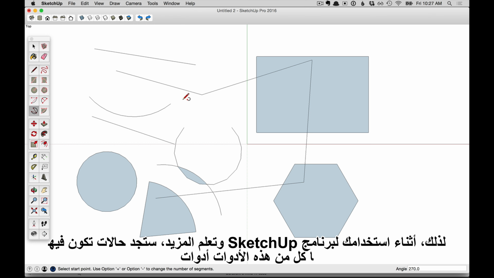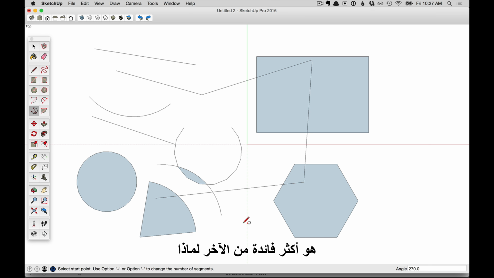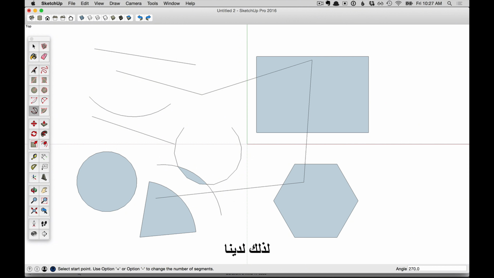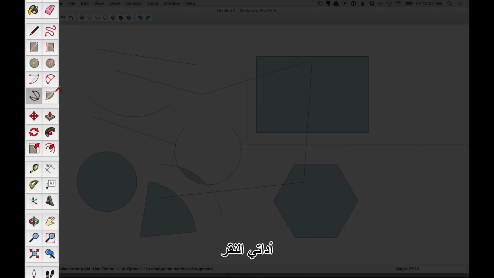So as you get going in SketchUp and learn a bit more, you'll find instances where each of these arc tools is more handy than the other for what problem you're trying to solve. But just good to run through them quickly and understand how they work. So we've got the 2-click tools, the 3-click tools, and then there are two more.